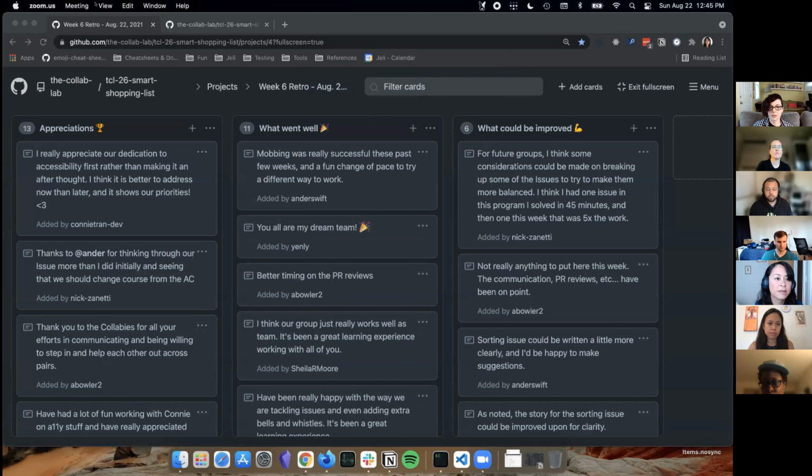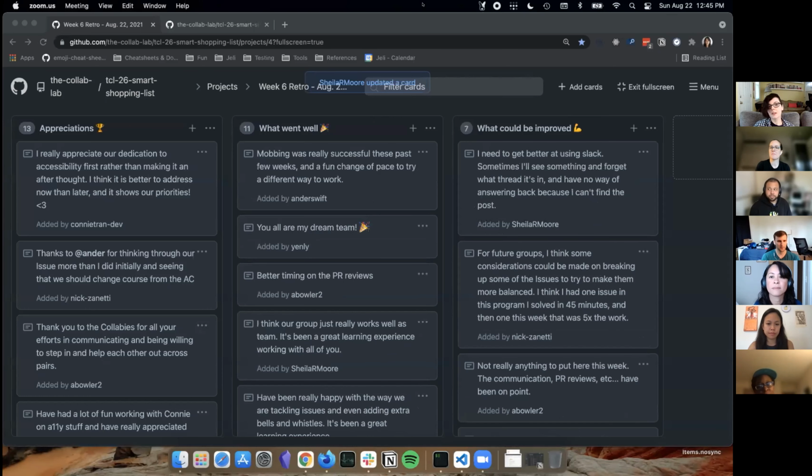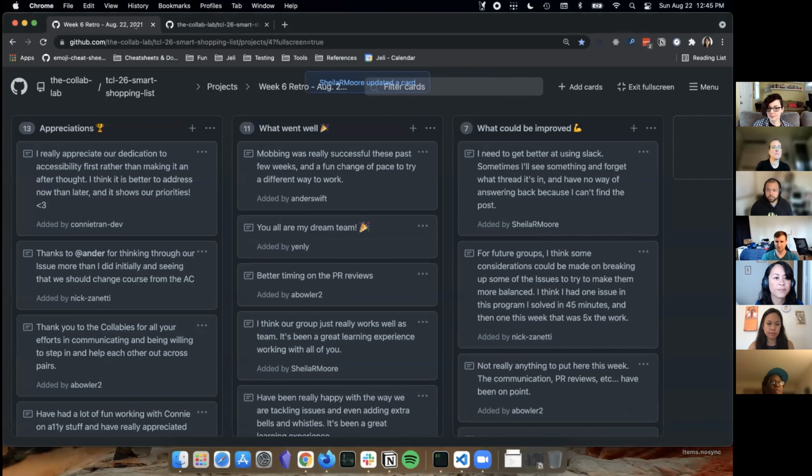How's everybody doing? Cool. Anybody else need more time? Nope. I'm still trying to figure out Zoom on just my laptop. This is the digital nomad life. I'm only on a laptop in a weird Airbnb bedroom as my office.